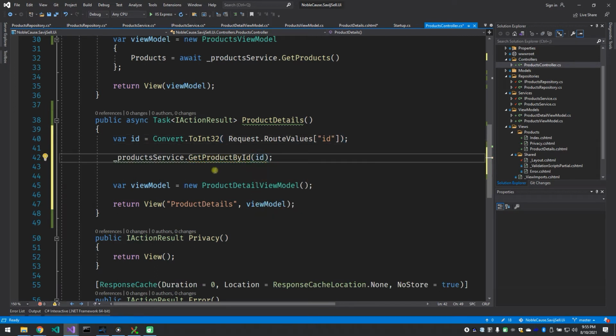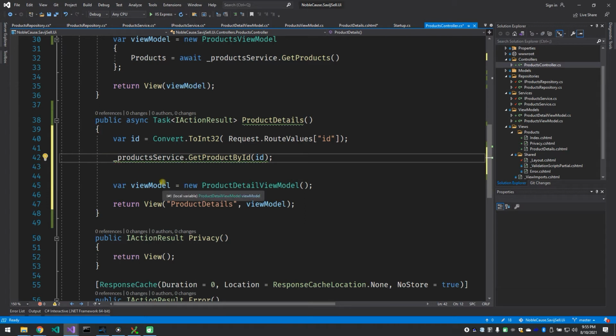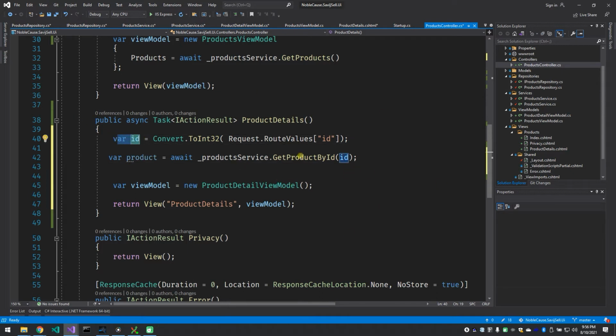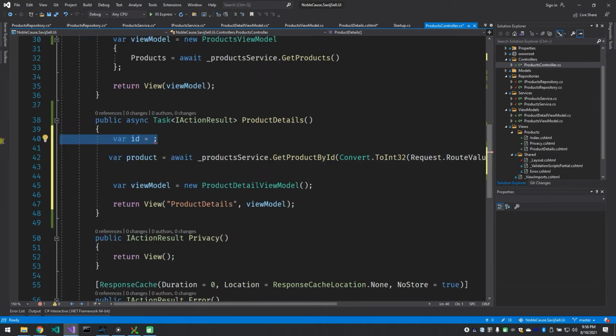Well, this call is awaitable, so it needs to be awaited, and it's going to return a product. So really we want to just say await and get the product. We can combine these two. I don't need this ID variable and then use the ID variable in here and never need it again. I can just take this expression right here, put it inside here, and get rid of that completely.